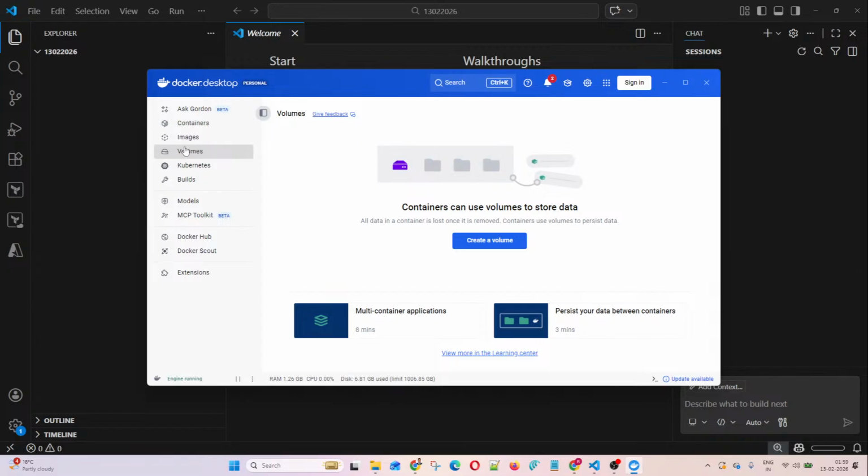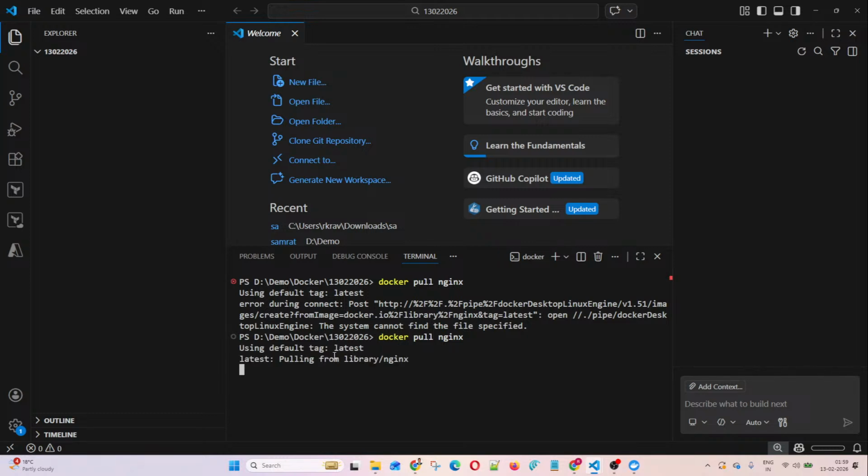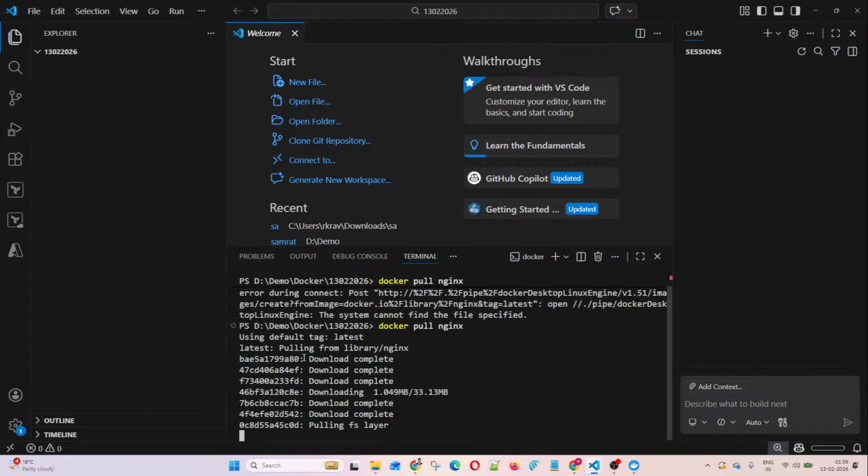Now I'm going to pull that Nginx one. Now I'll show you where it was showing. Docker, I'll press the up arrow. Docker pull nginx. Now you can see your command is running without any error. So this downloads the Nginx image from Docker Hub.